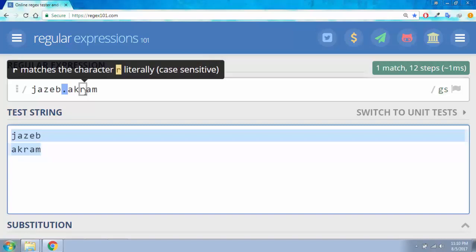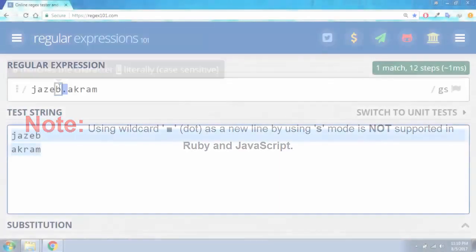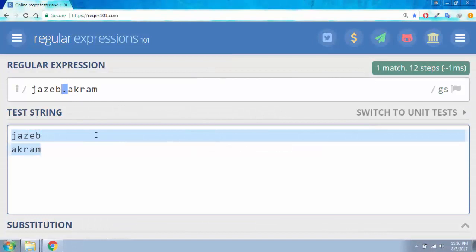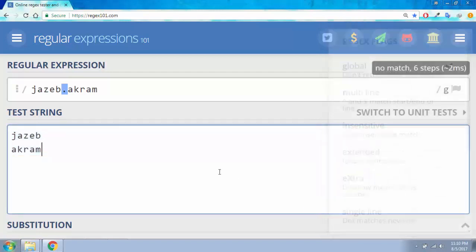But remember that you have to be careful about that. So this dot is highlighting the new line just because of this S mode. Now if I turn off this single line mode, you can notice that we don't find any match.